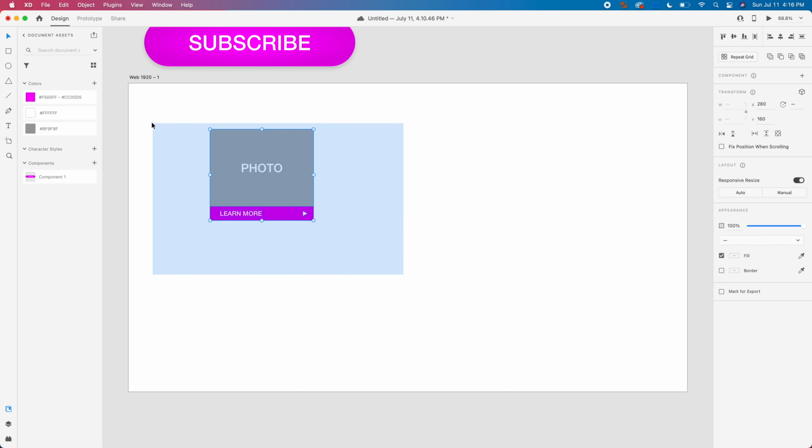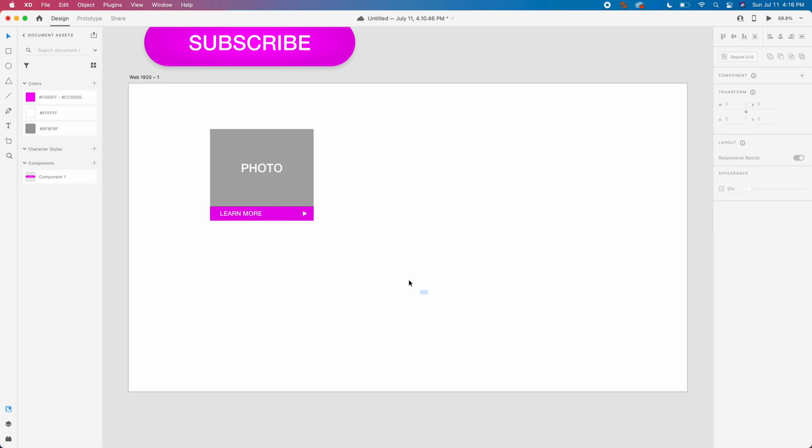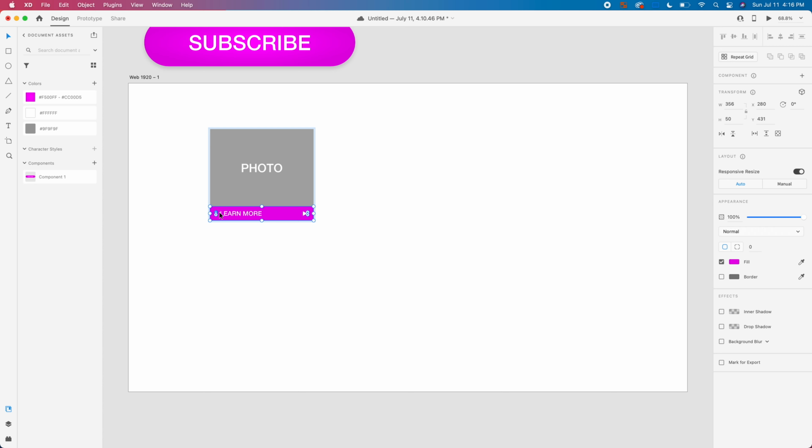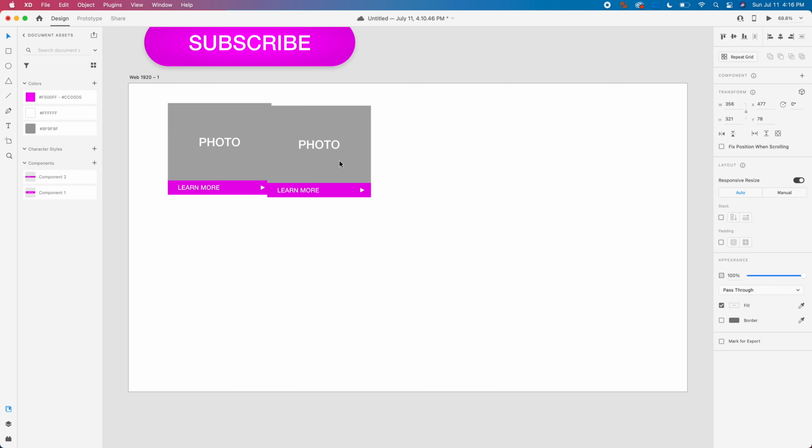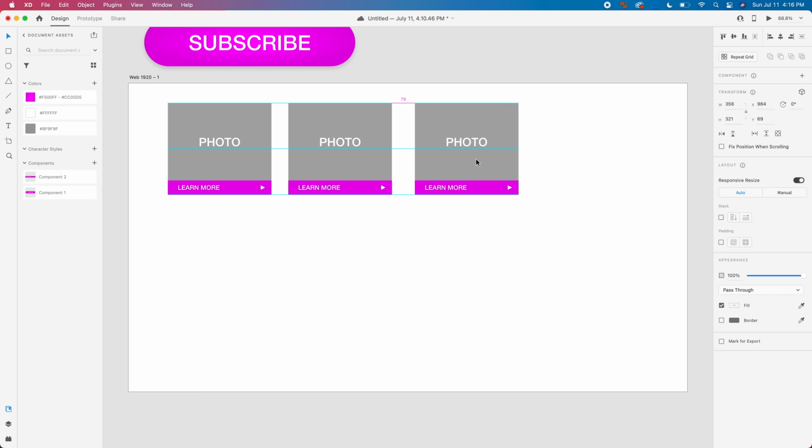So we could do more here, but check this out. What we're going to do is go ahead and group this. And this section here, I'm going to highlight all of these elements specifically, hit Command K. So now it's a component. And what's great about this is I can take this and create my little grid here.